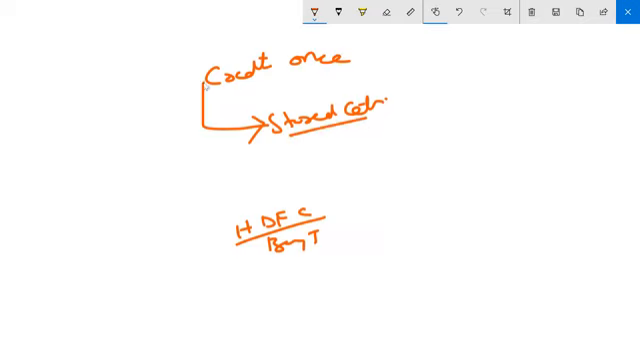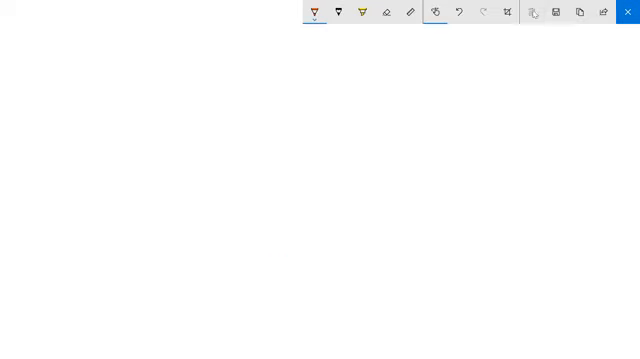So what is master data? Created once, stored centrally, and used in day-to-day transactions. In a day-to-day transaction, what do you do with the bank? Either you deposit the money or you withdraw the money, right? The same thing applies for the customer master also.